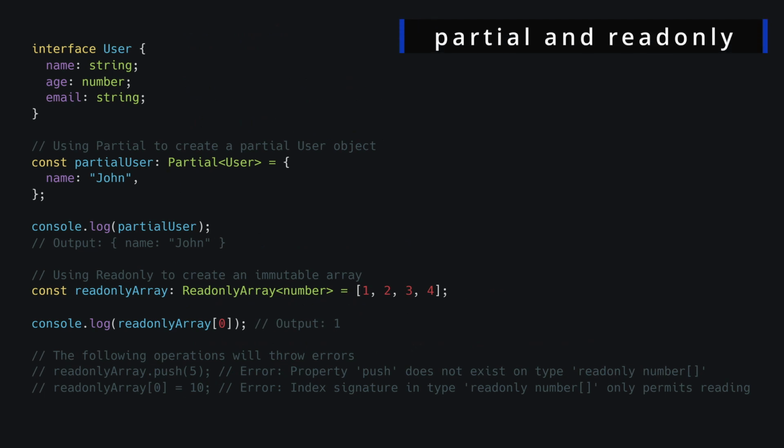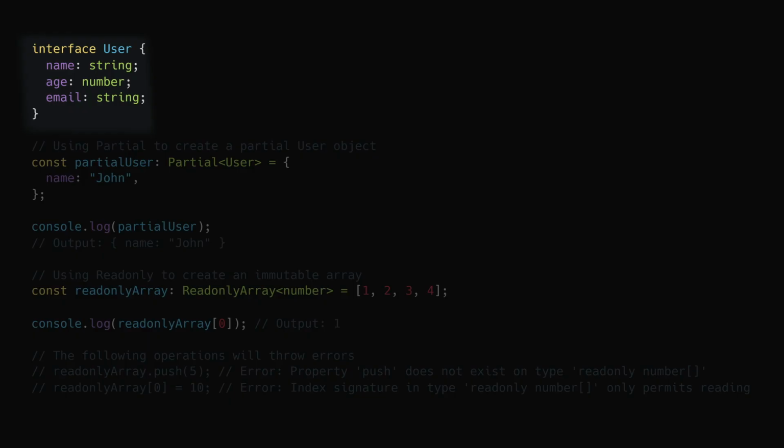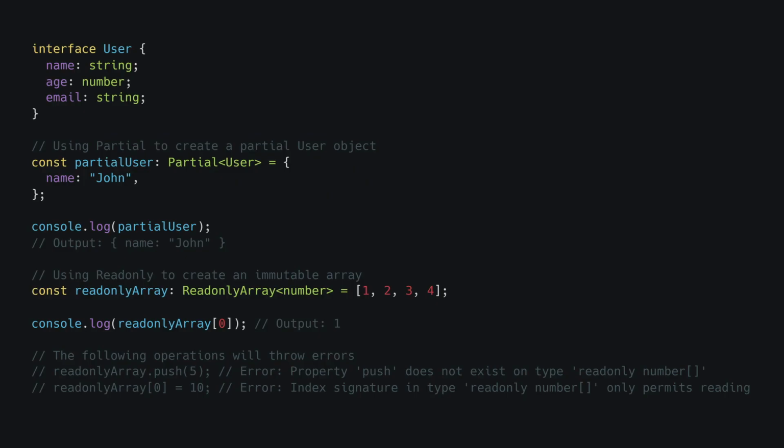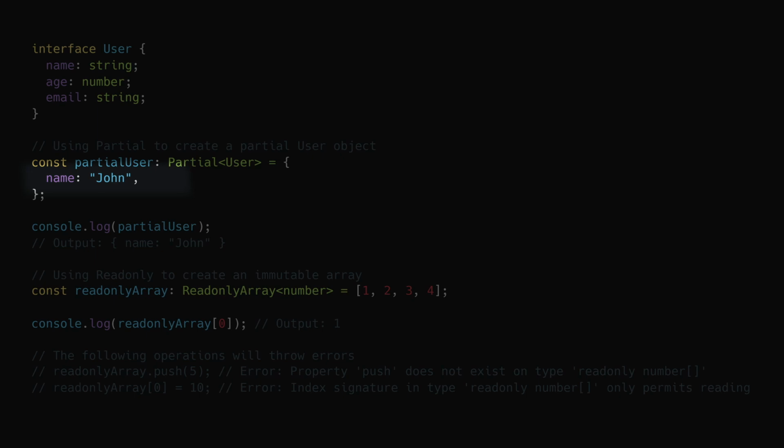Additionally, TypeScript provides built-in generic types like Partial and Readonly that further enhance our ability to work with different data structures. In this example, we start by defining an interface called User with properties for name, age, and email. We then use the Partial<User> type to create a partial user object. The Partial<T> utility type allows us to make all properties of T optional, creating a new type with the same properties as T, but each property can be undefined or omitted. In this case, we only provide the name property while leaving out age and email.